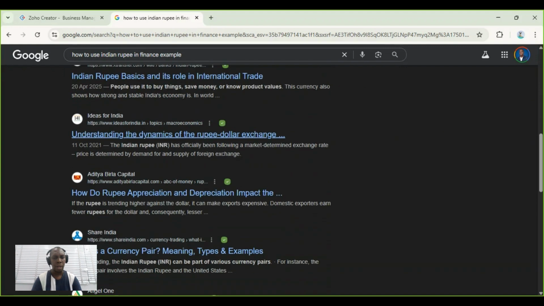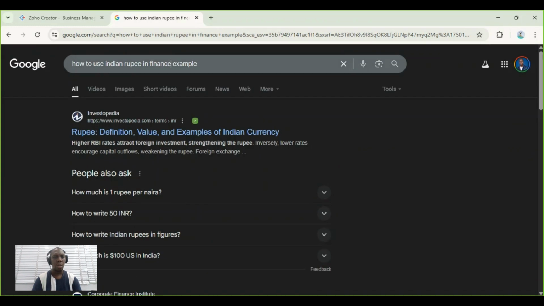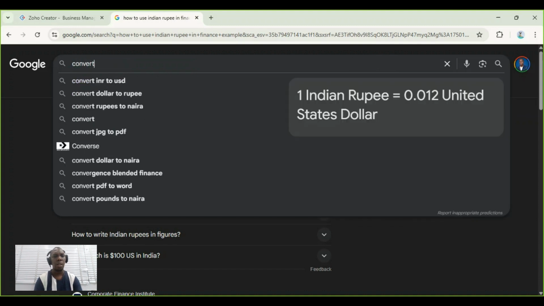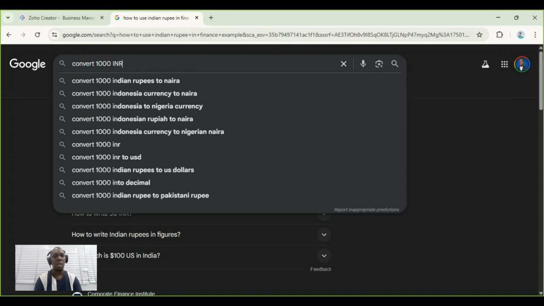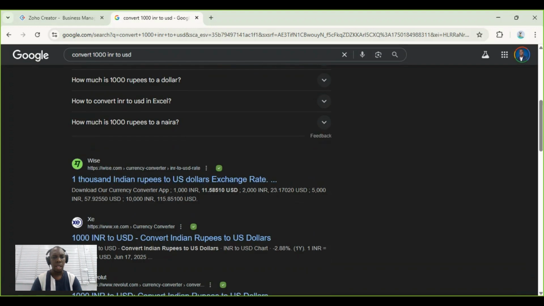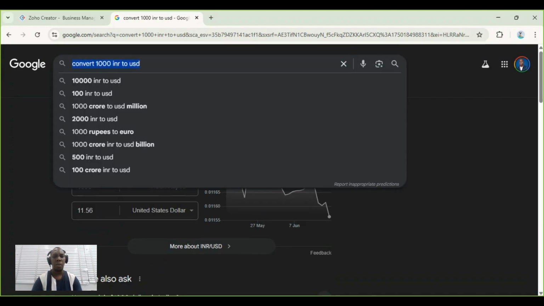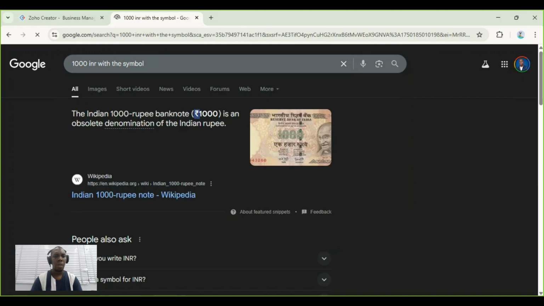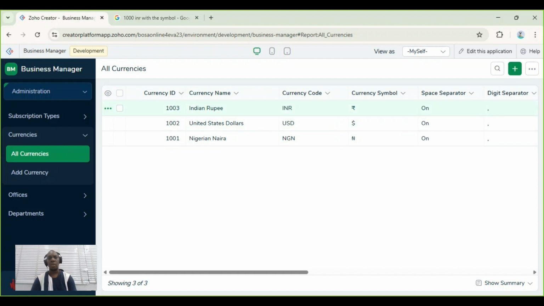I want to use it properly. So okay, show an example of, okay, or convert 1000 INR to USD. So what does this look like? Okay, so INR is at the front. Okay, 1000 INR with this symbol. Okay, so the symbol is at the back. I like to put spaces. So yes, the symbol is at the back, so it's before the number.